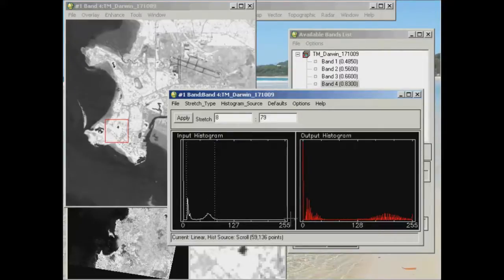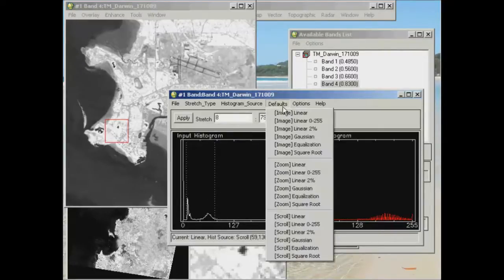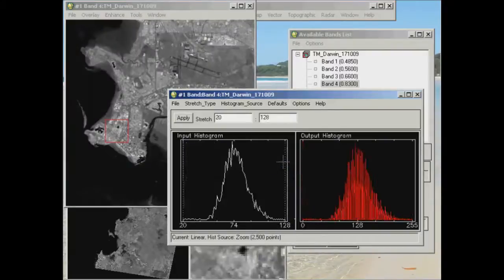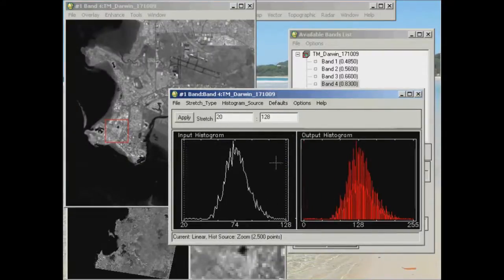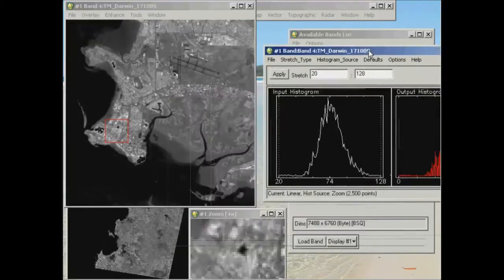Now if we were to go up to defaults and go default zoom linear, what you'll see here is a couple of things. First of all, what's going to change is what you see in these histograms here.